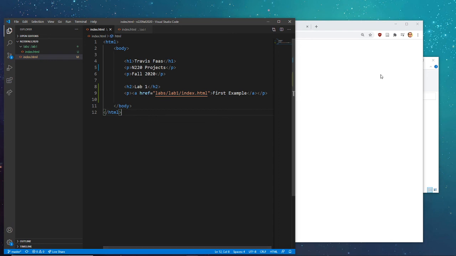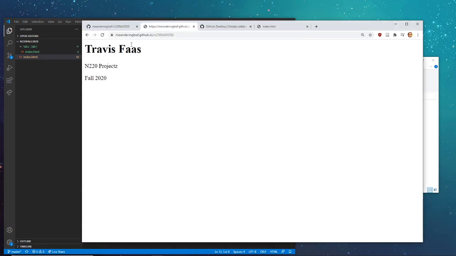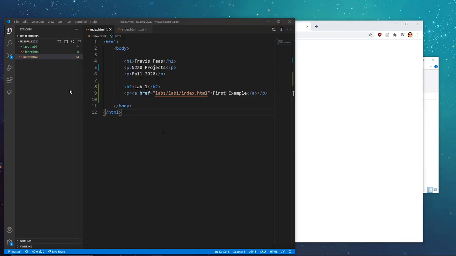Let's save that. I'm going to come back to my not github.io version. I want to look for this version again. I'm going to refresh, and we'll see there's a link there to the first example, and it says to-do insert lab1. Awesome. So now I have this front page.